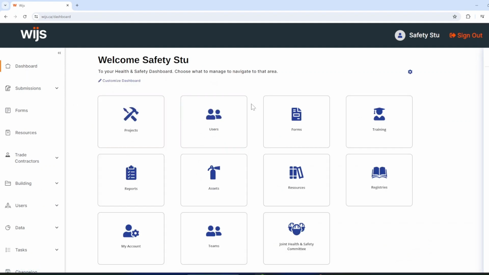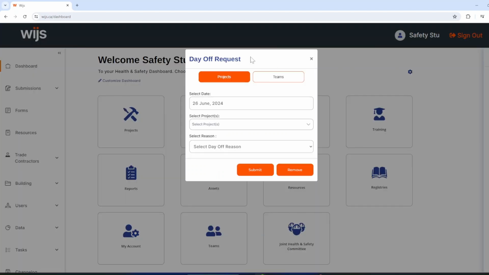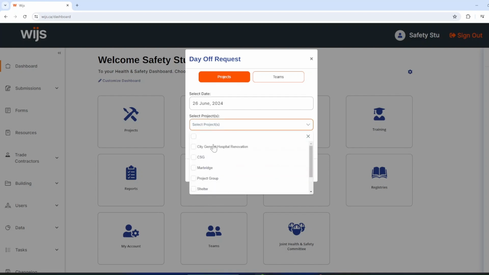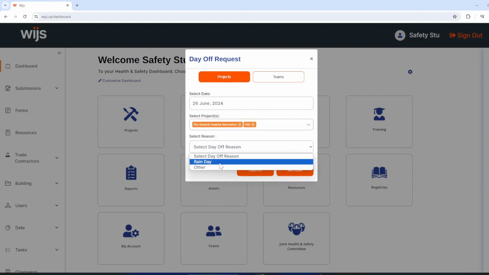If you find yourself in a day that you will not be doing submissions, either a rain day or a company-wide safety meeting, click the gear icon. It'll open up a form to stop the submissions. So I can go into the submissions, click the date, select the projects that I want it to be or the teams that I want it to be, and then the reason that it's going to be a day off.